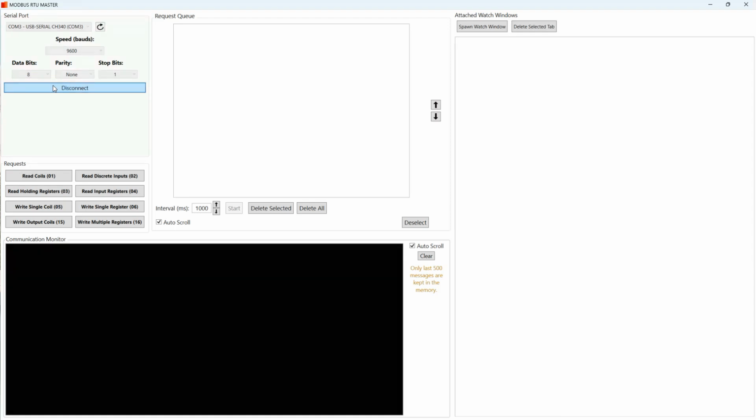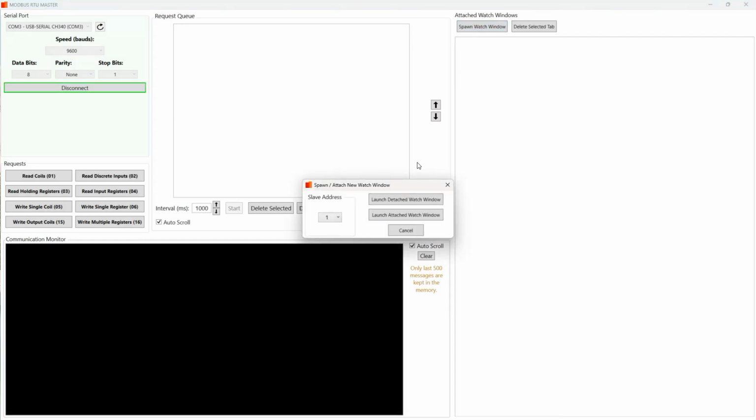To see the results of read operations, launch a watch window. Watch windows display the values of the coils and registers you want to monitor. You have two options for launching a watch window, attached or detached. Attached windows appear on the right side of the Modbus master interface, for an integrated view. Detached windows can be dragged anywhere, even to another screen, for your convenience.